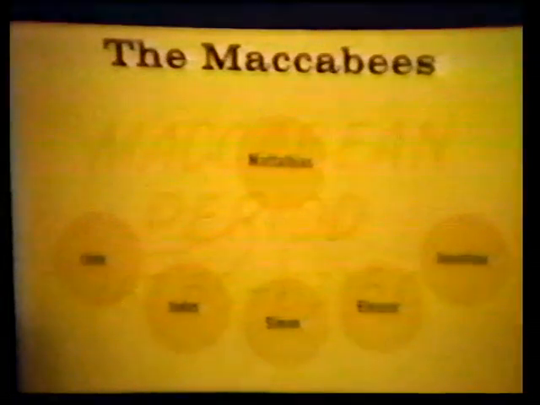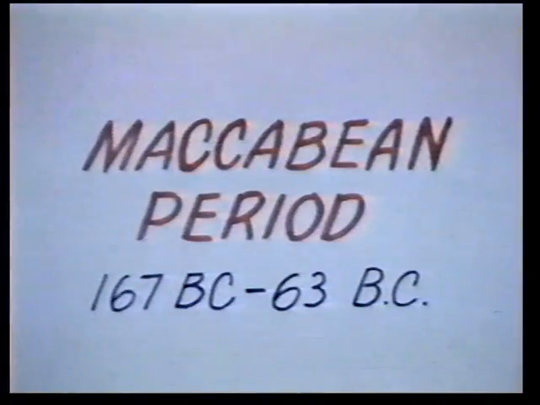Let us notice now the Maccabean Period, which will take us from 167 B.C. to 63 B.C. The persecutions initiated by Antiochus in Jerusalem soon spread to the surrounding areas. Heathen altars were erected in various places throughout the land, on which the Jews were commanded to sacrifice swine. The first open opposition to the agents of Antiochus occurred at Modin, a small village near Jerusalem.